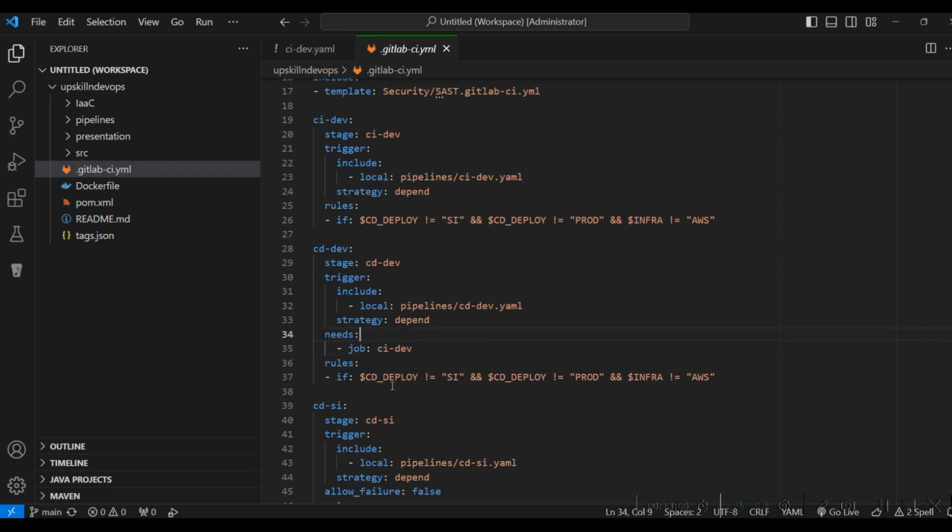Also, this job won't trigger when you pass these variables: CD dev equal to SI, CD dev not equal to prod, infra not equal to AWS. These jobs won't trigger when you pass these variables. I will show you how to do it.